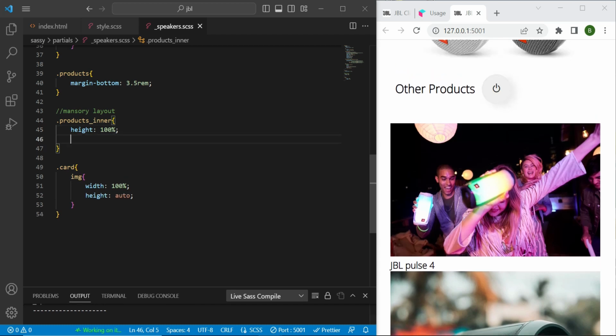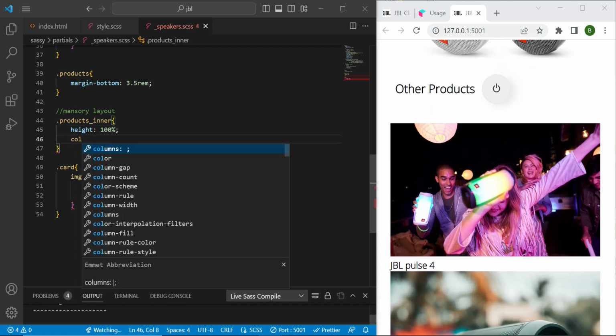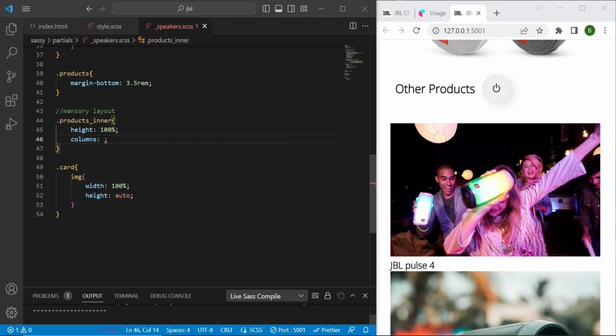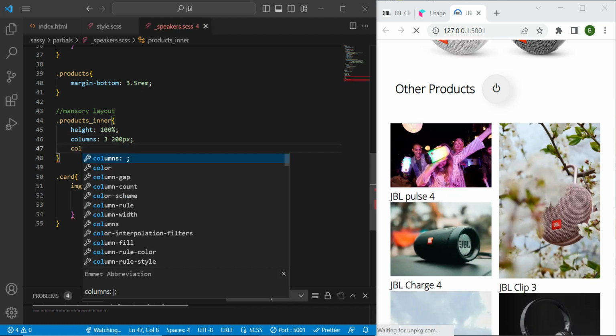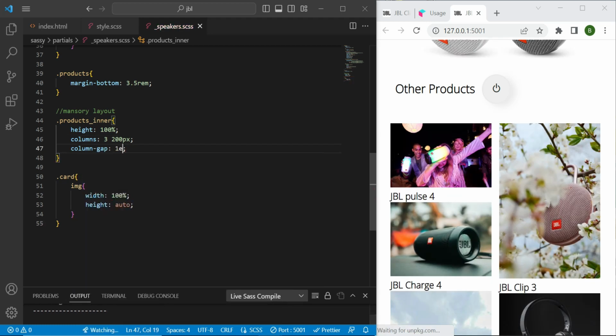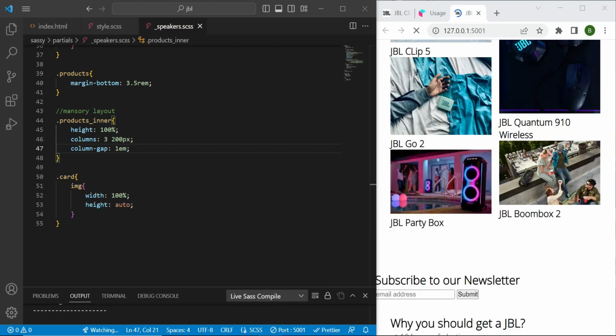Now in order to create our Masonry layout, we just need to type the property columns. First, column count. How many columns do we want? Well, 3. And then the column width. Column width dictates the minimum width for each column. In this case, going to be 200 pixels. And finally, let's just give it a column gap of 1 em. And there you go. We have our Masonry layout.